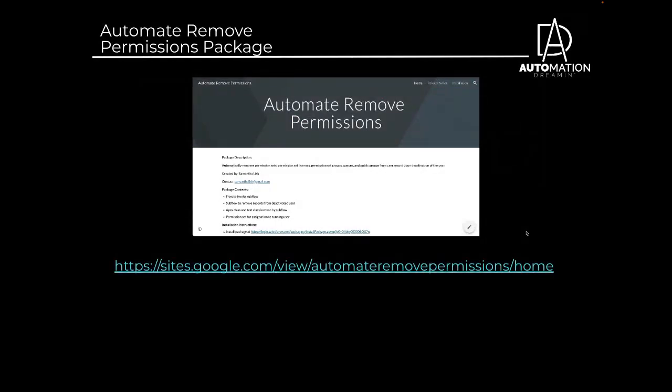I did create a package containing all of the necessary components for running these flows. These components include both of the flows, the Apex class and test class, and a permission set that needs to be assigned to the running user. You can see here, it's relatively simple. We've got the description, the contents of the package, and installation instructions.